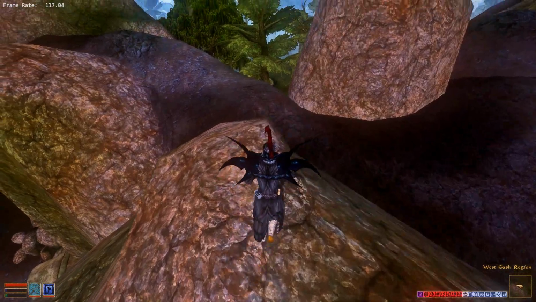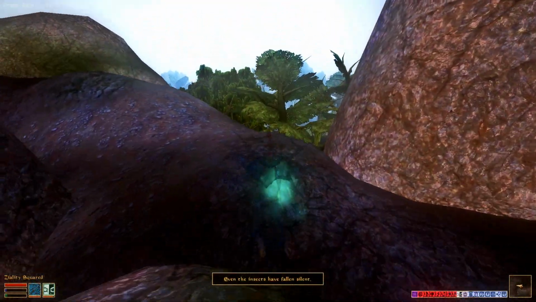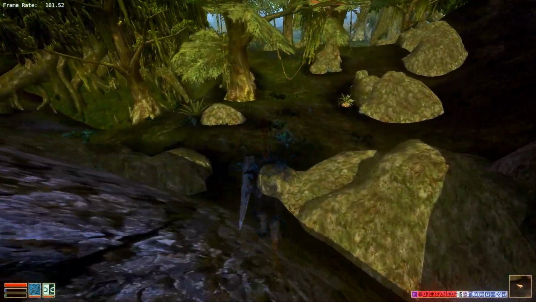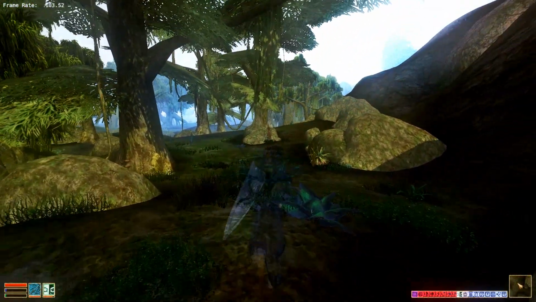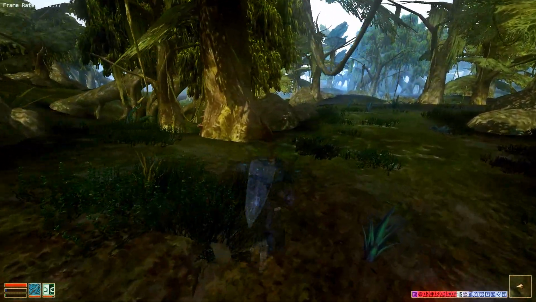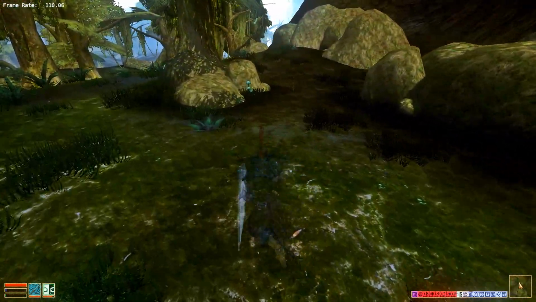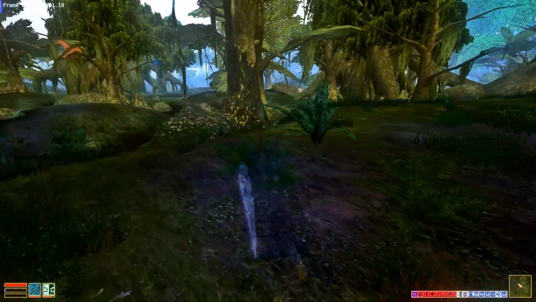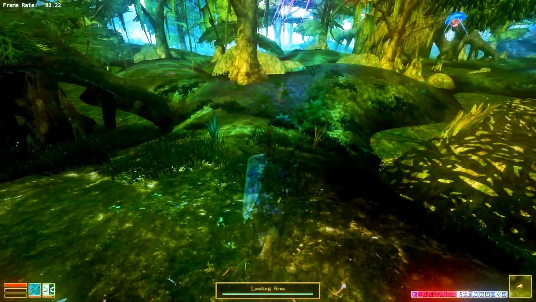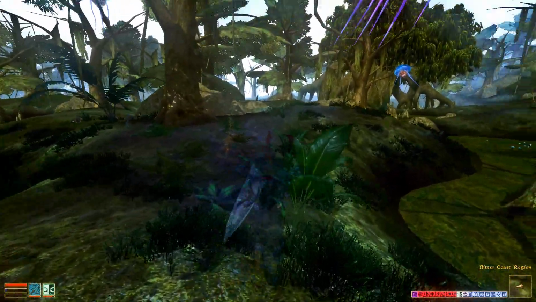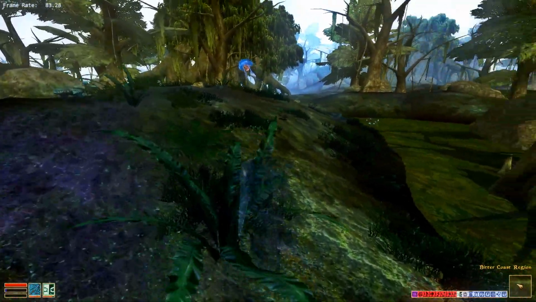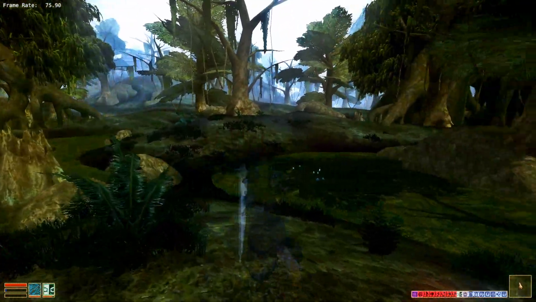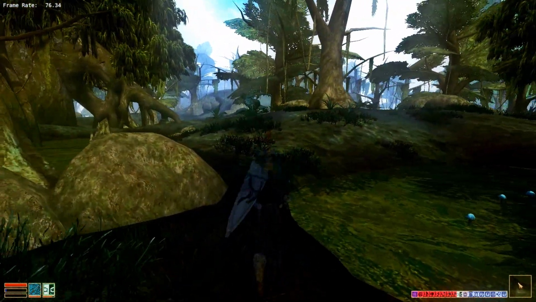So let's go run through here again and see what my frame rate is. It's definitely smooth. Very, very smooth with the meshes. Much smoother than usual. So I don't know. Definitely works out. I'm going to go play with my settings.